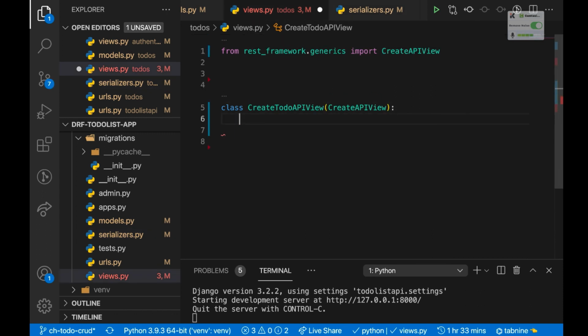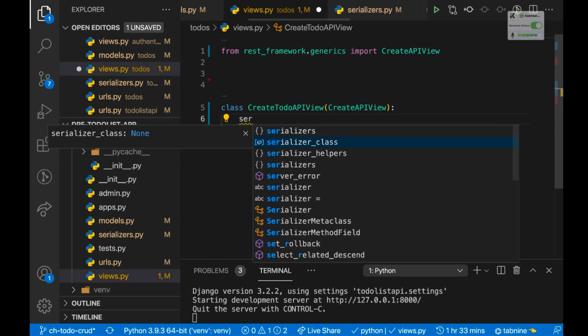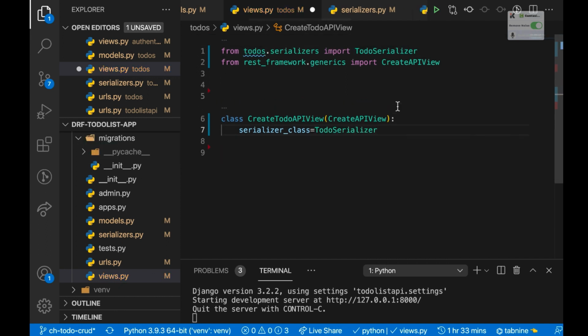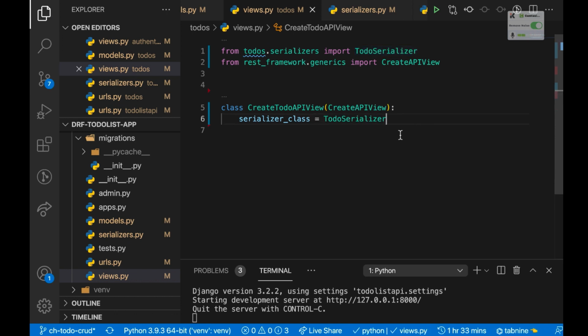So here, what we want now is to specify the serializer class. So we can do serializer_class, then set it to TodoSerializer. When I do that, it's going to import it for me. Make sure you get that import there. If it doesn't come for you, make sure you import it.